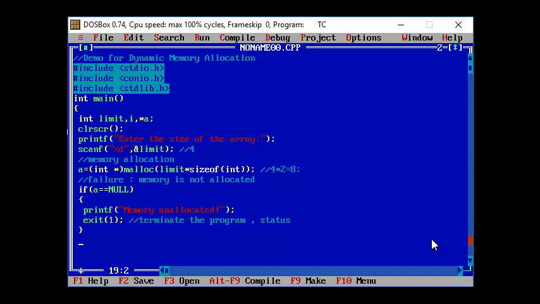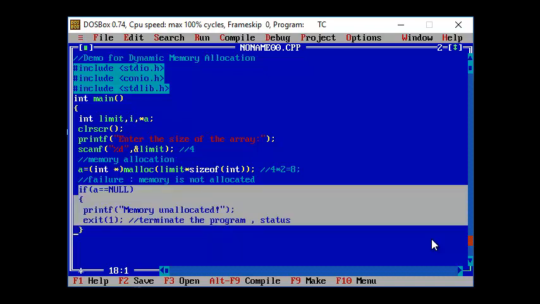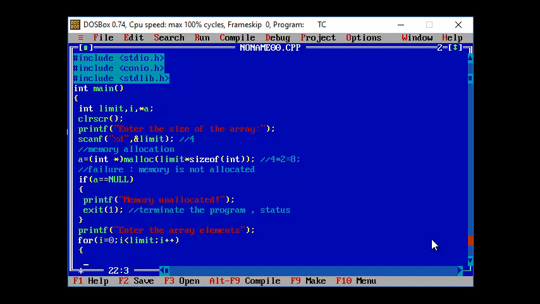Okay, so if this condition is going to fail, which means a memory space has been allotted successfully, then this condition will not get executed. So we are going to the next part of the code, where we ask the user to enter the array values. Okay, so I'm just giving a printf statement. So I'm making use of a for loop, i equal to 0, i is less than limit, i plus plus. So now this is something very similar for you to get the array values.